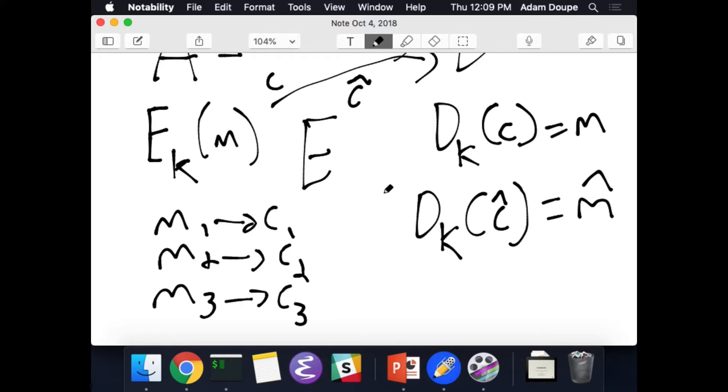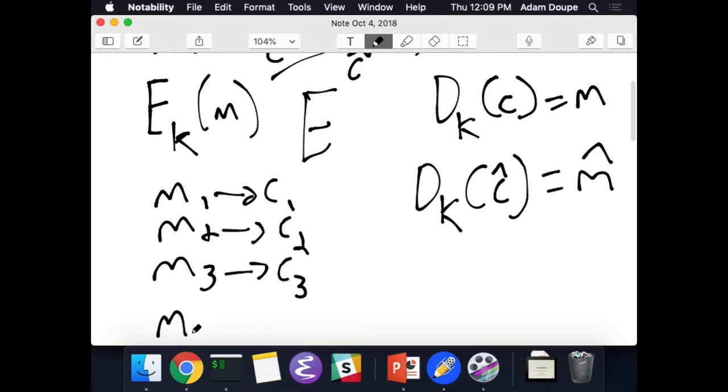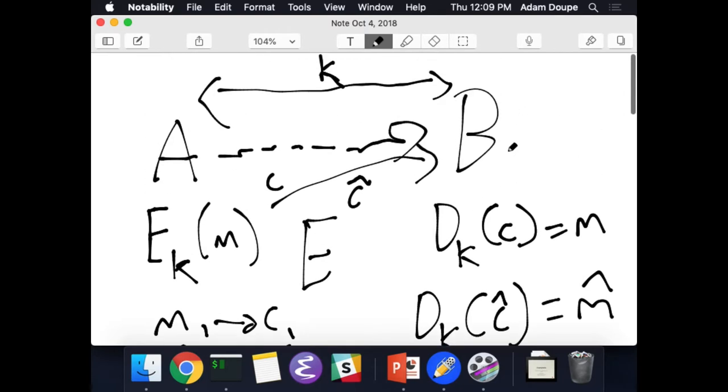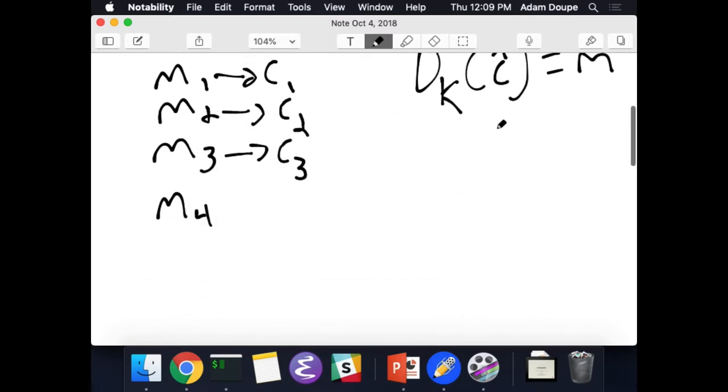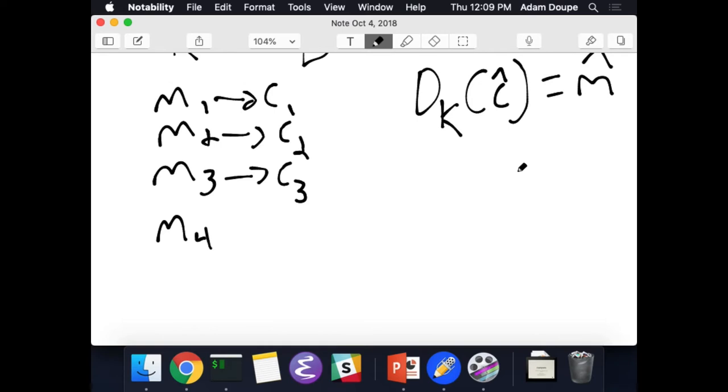Does Eve know the messages? No. What does Eve see? C1, the ciphertext. So this means if Alice wants to send message 4 to Bob, what can Eve do? Substitute in one of the other ciphertexts. M4 is going to give us C4, but Eve can choose any of these other ciphertexts to replace it.